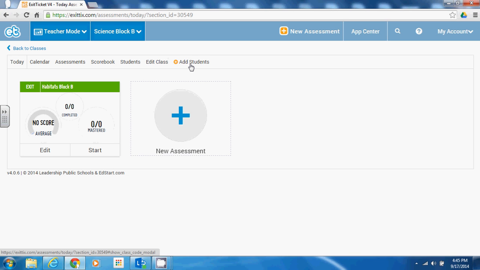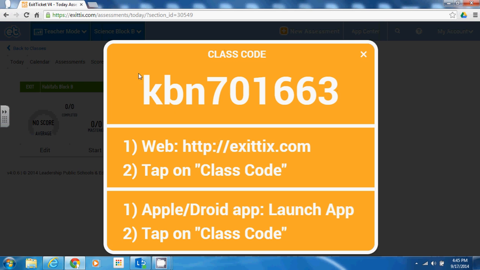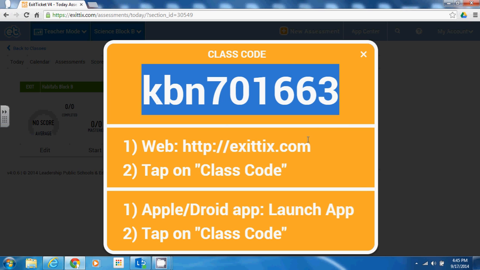So once a student has been added to your class, they're permanently here in your class list until you manually get rid of them. The nice thing is by clicking on Add Students here, it will generate a class code, and students can actually register themselves to be part of your class. So this will actually save you a lot of hassle.